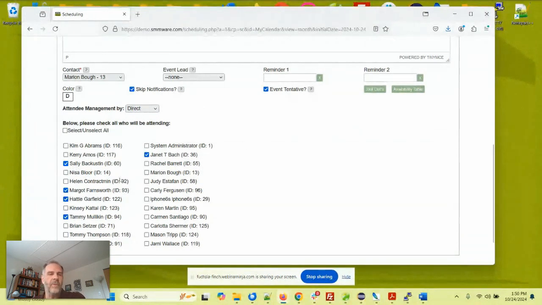So when I pick someone from this, they're going to get a notification saying you are assigned, as opposed to any kind of invitation, do yes or no. You're just assigned, because the assumption for this approach is that it's already been agreed to.